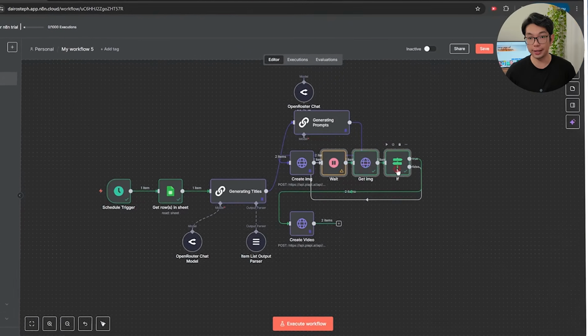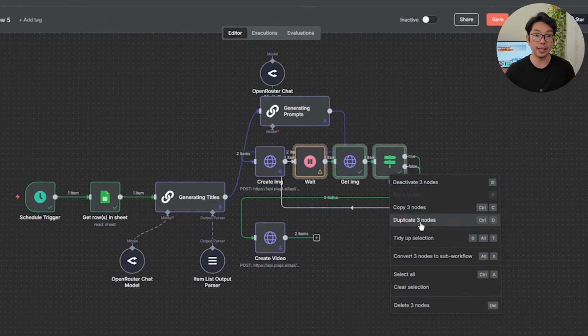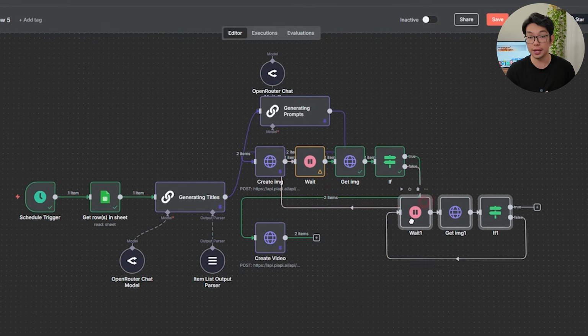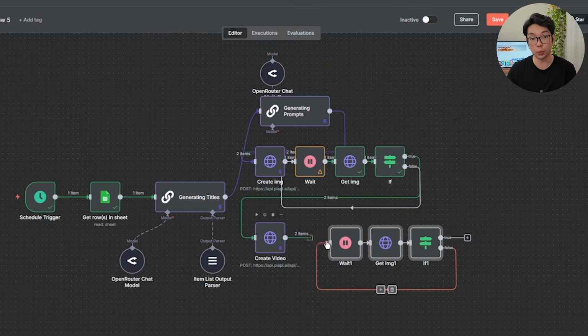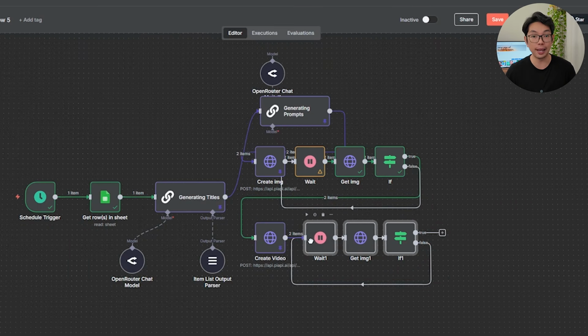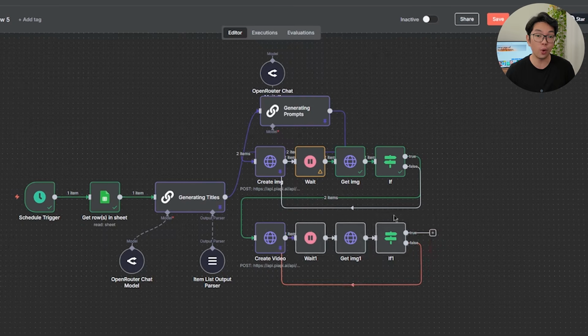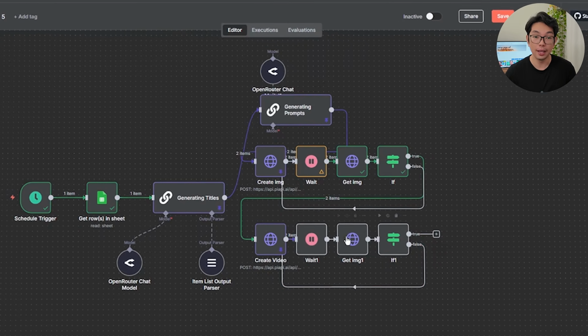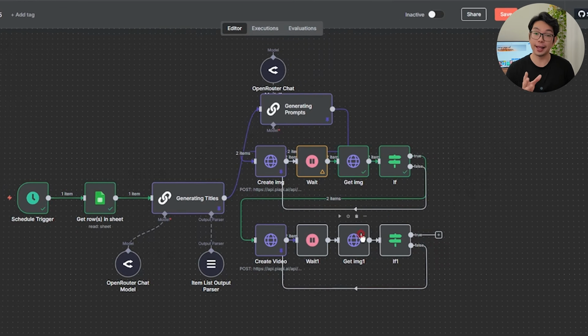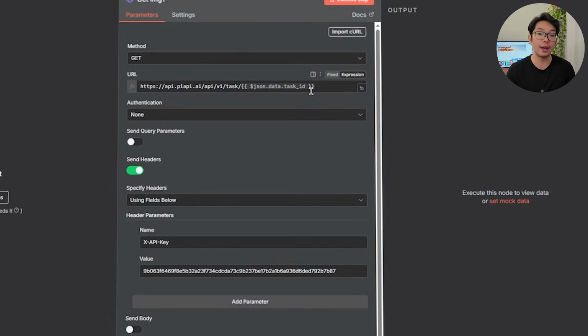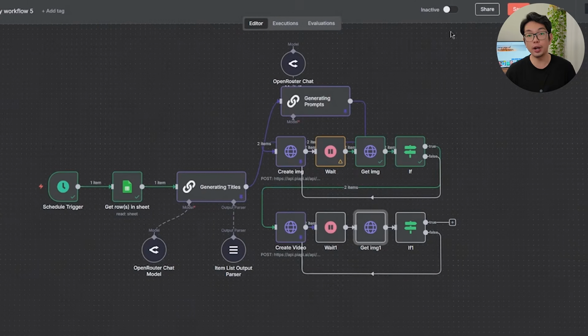We'll bundle the same logic we already used for images to handle this part of the videos. So let's hold Control, then select the Wait node, the Get Image node, and the If node, then duplicate them together as a group. Now this creates a ready-made loop for checking video readiness without having to rebuild the whole structure again from scratch. Now, once we duplicate it, the last If node here in the set can be executed to start monitoring the video status.